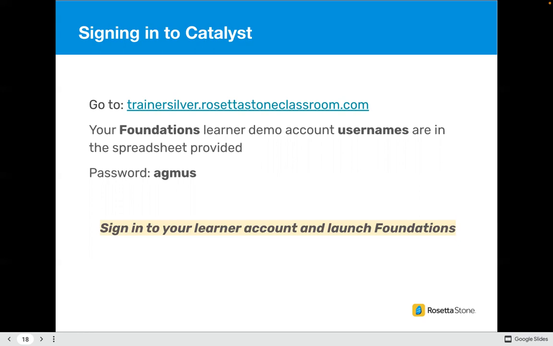Again, if you are interested in experiencing this firsthand, go ahead and just type your name or initials in one of those yellow boxes, and you can log in as a student. The password for everybody is AGMUS.